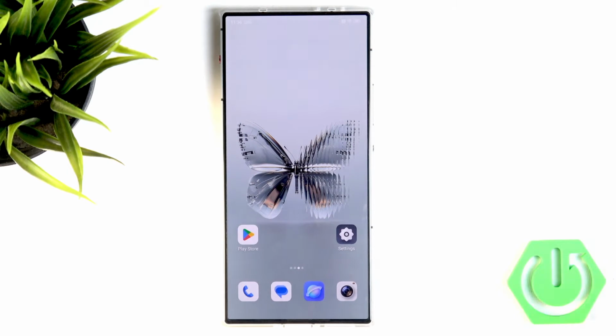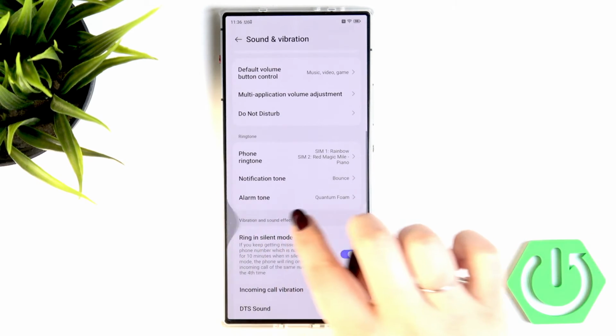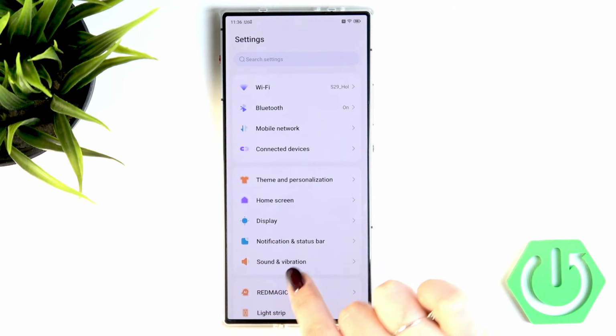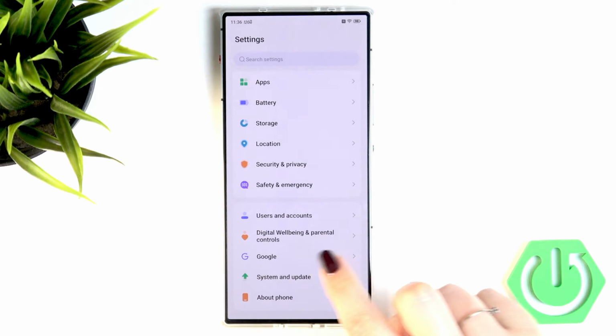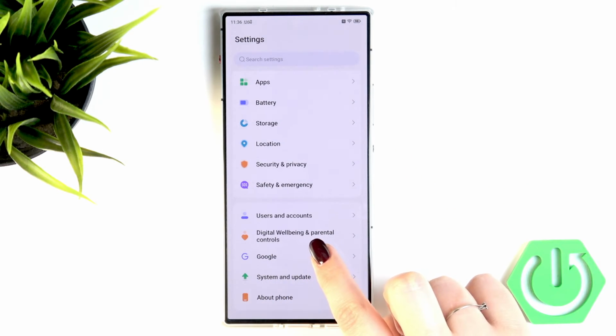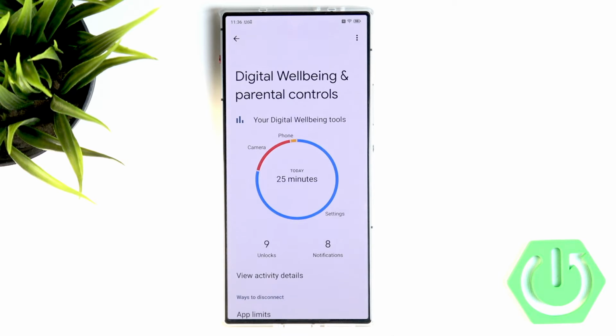So let's start with opening the settings. Let me go back, and here we have to scroll down to the very bottom to find this option, Digital Wellbeing and Parental Controls. Let's enter. Here we've got the graph, which will show us for how long we've been using this device today.